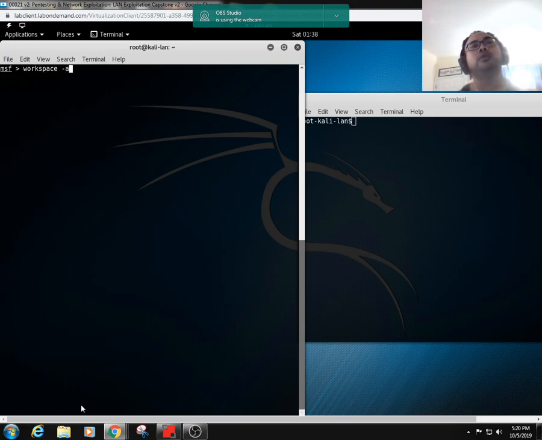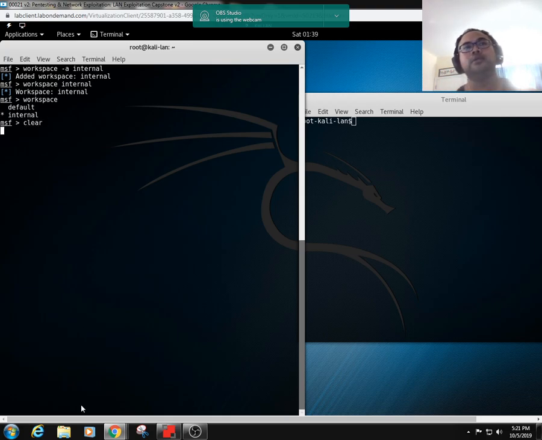Now let's do -a to create a new workspace, internal. Okay, and now we want to switch to the workspace that we just recently created. In order to switch workspace, all you have to do is type in workspace and the name of that workspace that we created, which is internal. Now you want to verify it, just type in workspace and it should show that you are now inside the internal workspace.